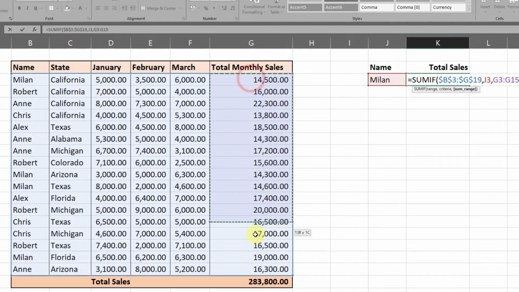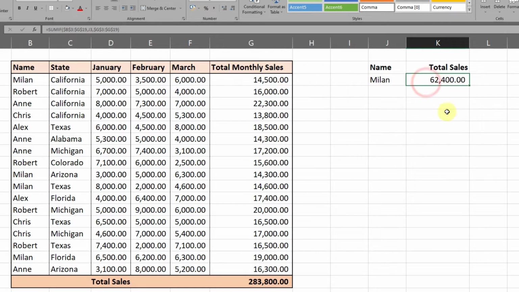That is obvious, right? I just select the entire column and then hit F4 to lock the references, because this also should be a static value, static reference, right? Then I'm going to close the brackets and hit enter. See, you get 62,400 as the total monthly sales figure.